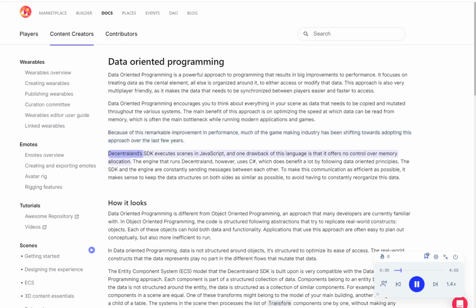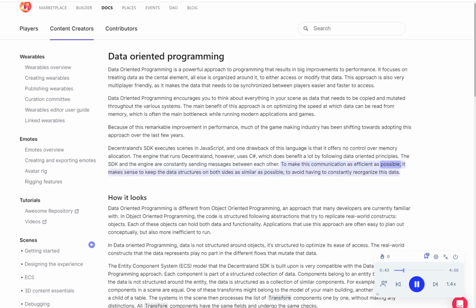Decentraland's SDK executes scenes in JavaScript, and one drawback of this language is that it offers no control over memory allocation. The engine that runs Decentraland, however, uses C#, which does benefit a lot by following data-oriented principles. The SDK and the engine are constantly sending messages between each other. To make this communication as efficient as possible, it makes sense to keep the data structures on both sides as similar as possible to avoid having to constantly reorganize this data.